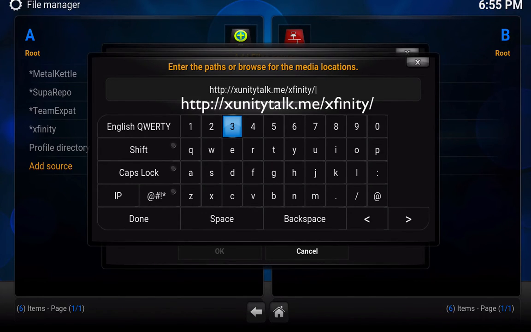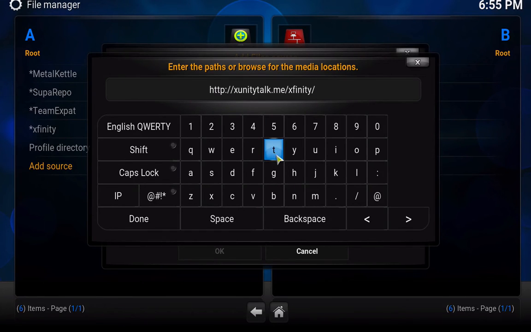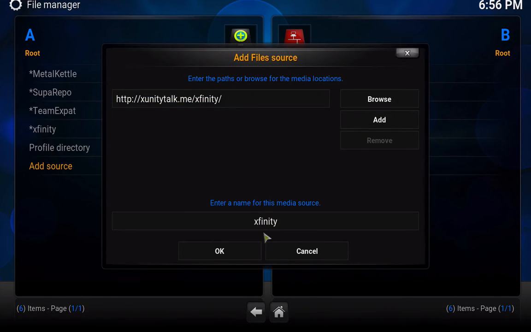http://xunitytalk.me/xfinity/. Okay, and then once you're done with that, then just go ahead and click on done. You're going to come down here to where you see the name. It says Xfinity there.